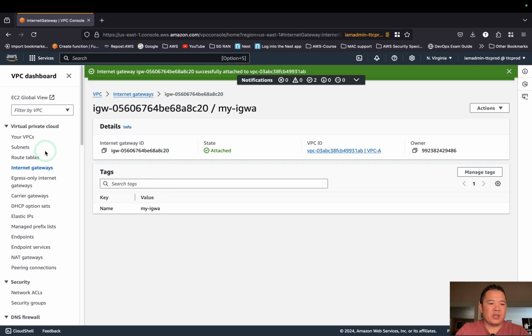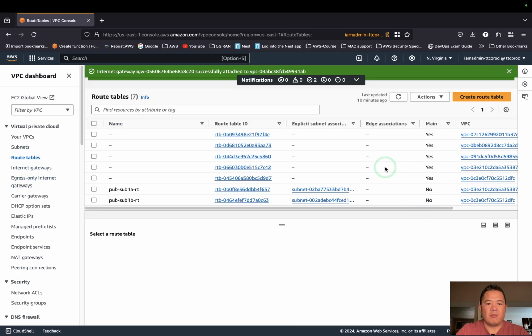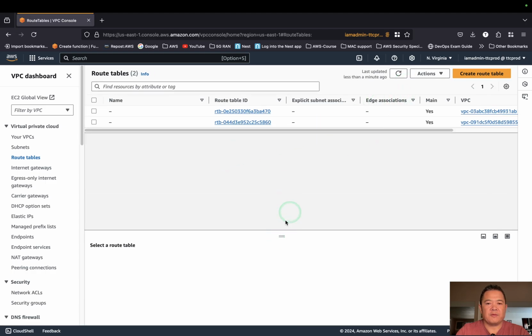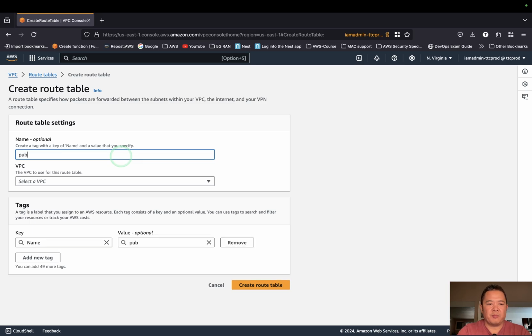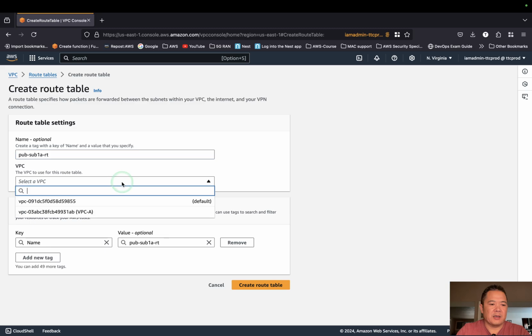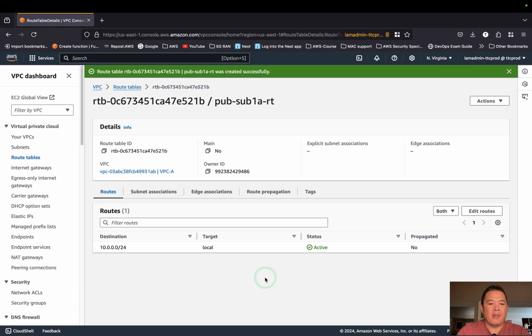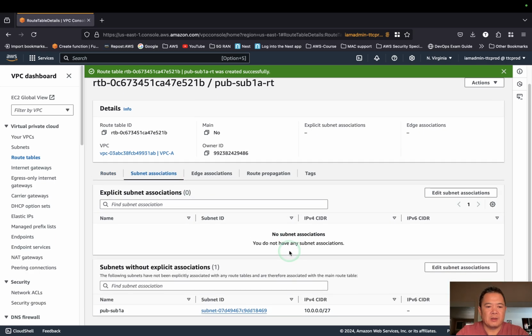Now I need to create route tables. So let me just hit refresh there. Right now there's no route table. Go ahead and hit create route table. I'll call it pub-sub1A-RT, route table. Okay, and I'm going to choose VPC-A, and I will hit create route table. Okay, so we have a route table, but there's no subnet associated to that route table. Explicit subnet associations, there's 0. Subnets without association, there's 1.